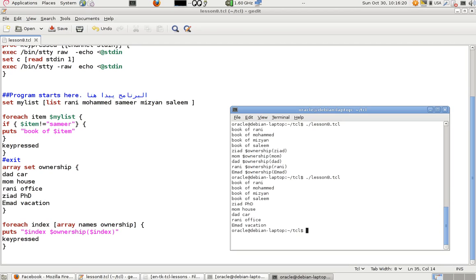So this is how foreach works. It's very easy and very nice to use.